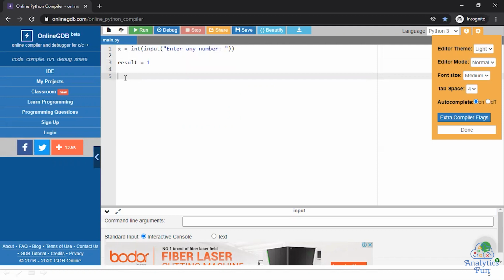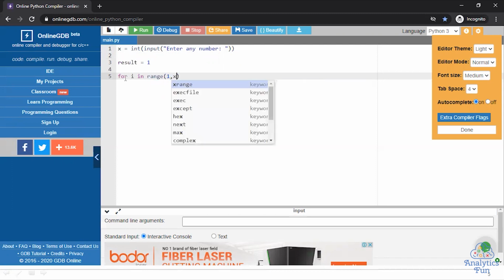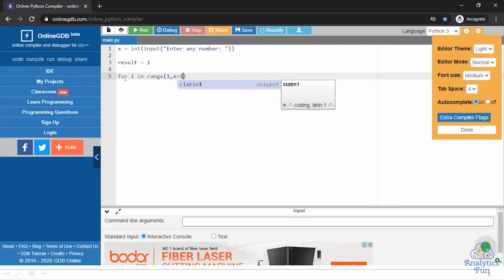And then we will start a for loop. So we will write for i, and you can define any other variable also. I am taking i in range 1 to x plus 1. So what will this range 1 to x plus 1 do?